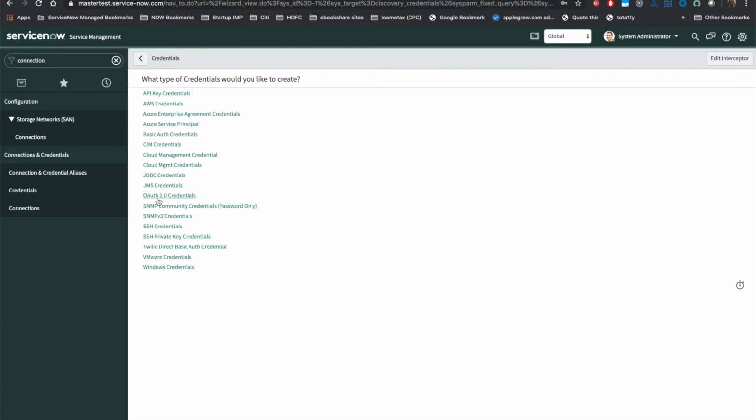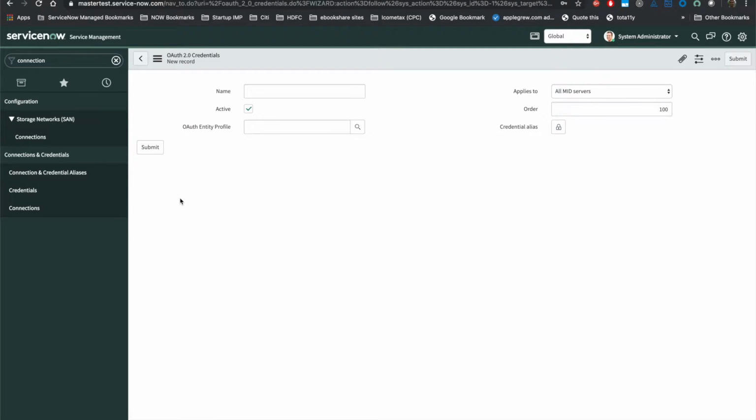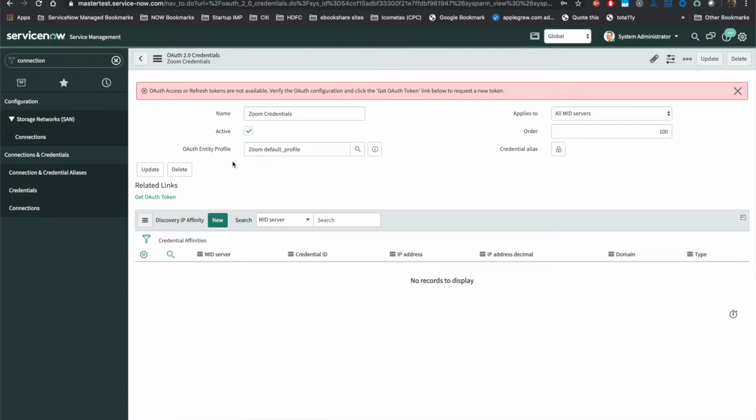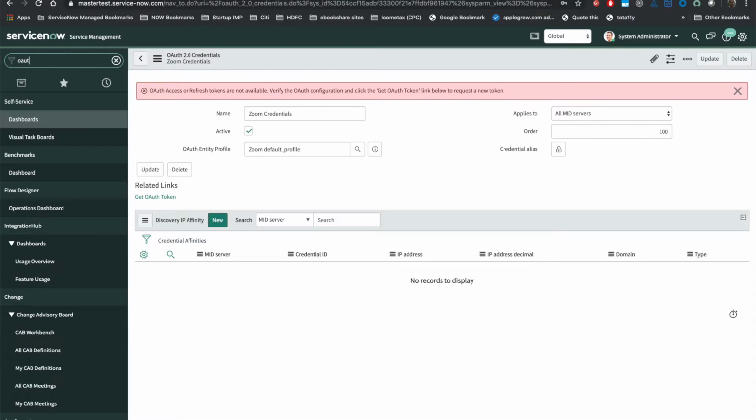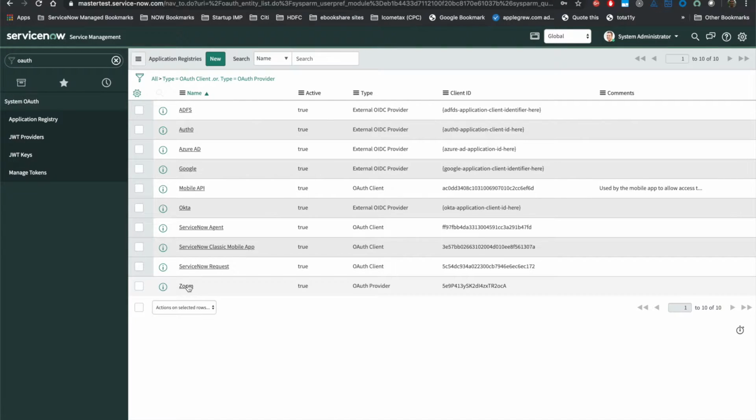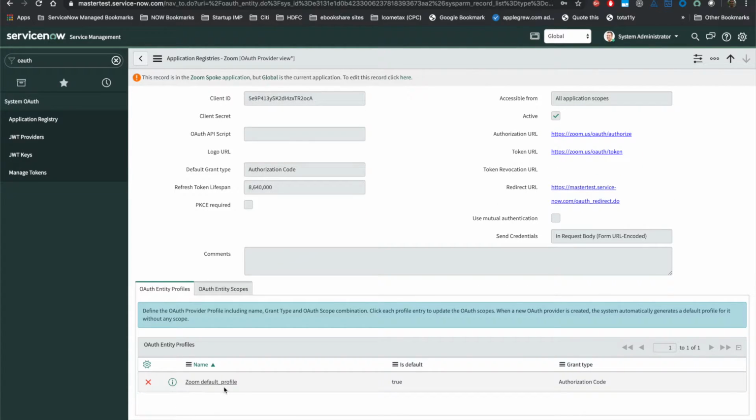We have to choose OAuth 2.0 credentials. Let's call it Zoom credentials. And in OAuth entity profile, we have to search for Zoom. You should see Zoom default profile. Let's select that, save it. If you see, we have created a Zoom default profile. From where this is coming, if you go back to the OAuth application registry Zoom, you see that it already has a Zoom default profile. So this comes seeded with the Zoom spoke, and this is the exact thing which you selected there.